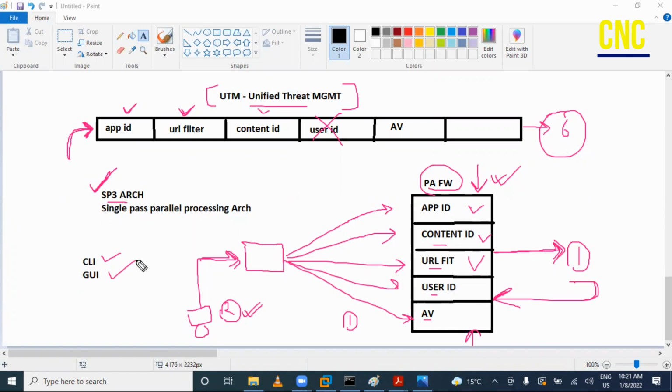Any doubt, any queries till this point? Okay, I'm assuming all the things are clear.